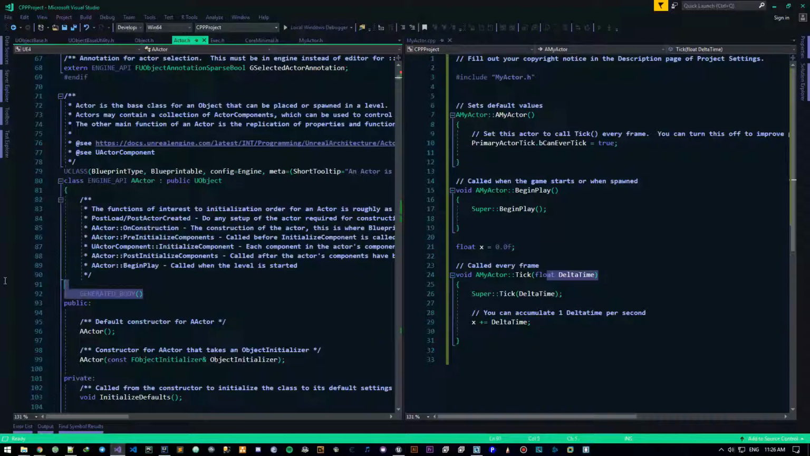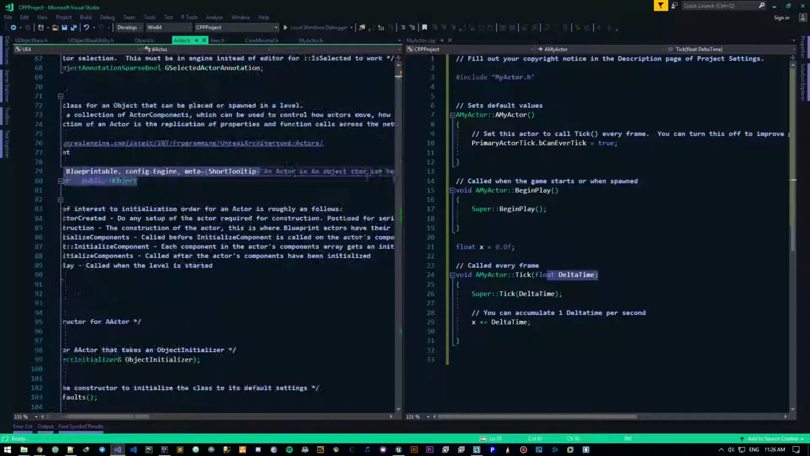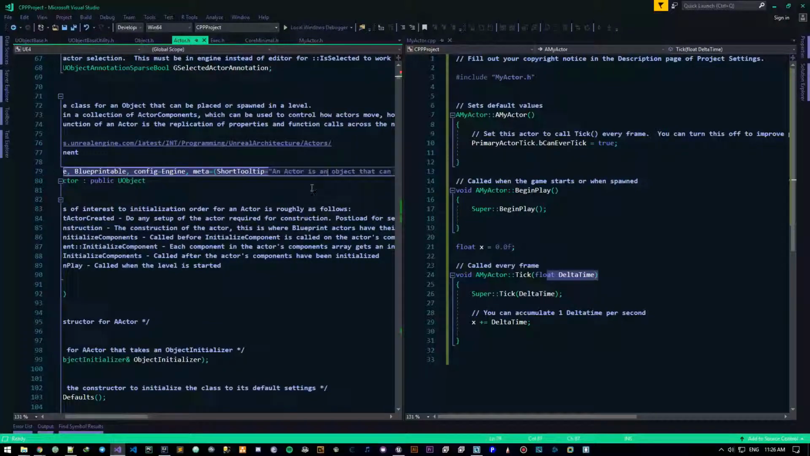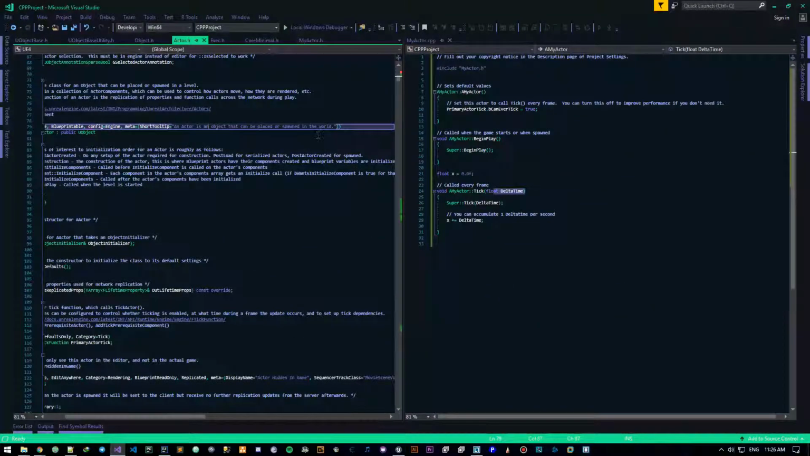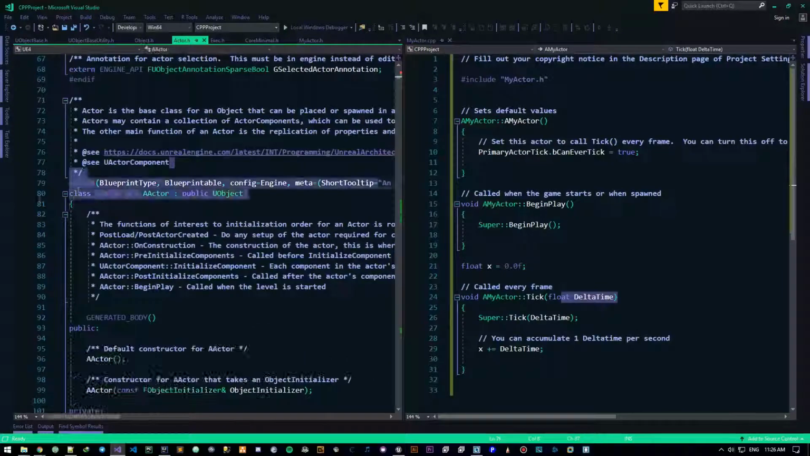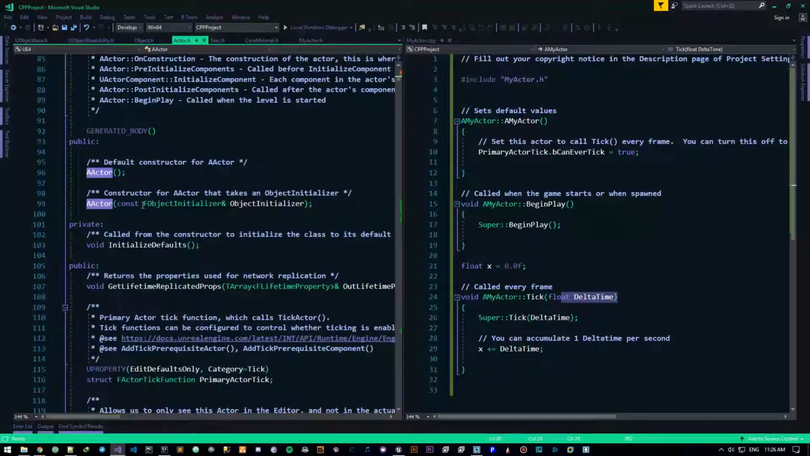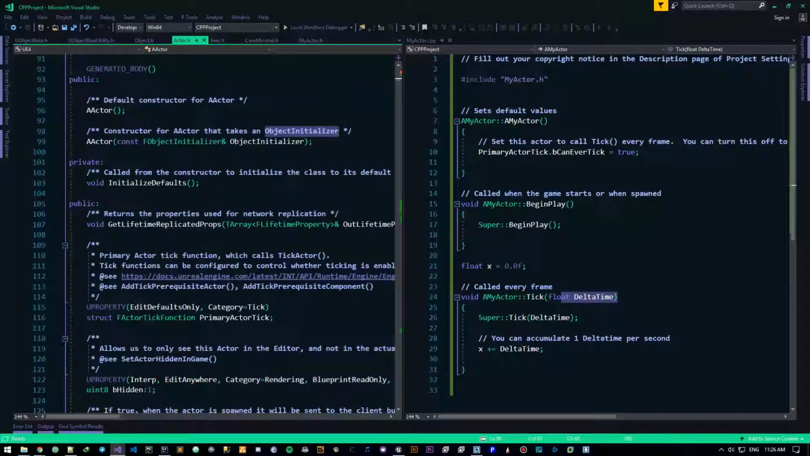So we have a generated body as usual. It's engine API, and it has a UCLASS which takes some parameters. All right, an actor is an object that can be spawned or placed in the world. The UCLASS, what's in here basically allows the engine to know how to use this class right here. It has a constructor, it has another constructor that takes an FObjectInitializer, constructor for an actor that takes an object initializer. I don't really know what that is.